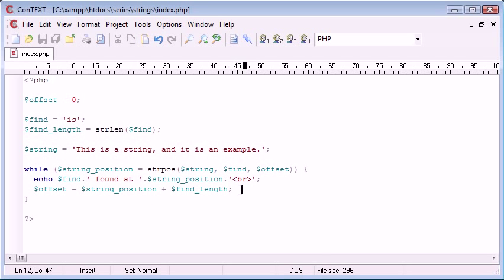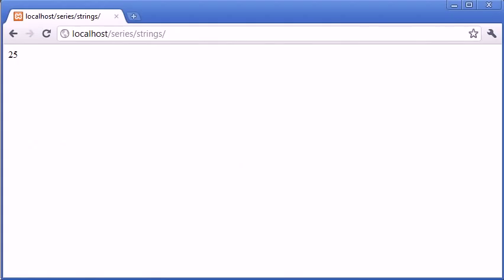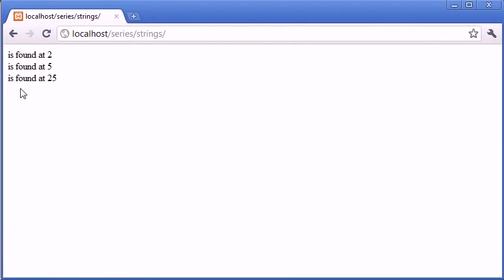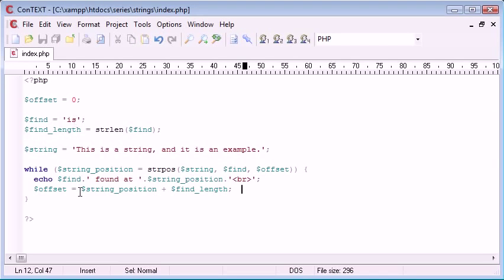Now we can run and test our program to see if everything's working. So let's just refresh, and you can now see find. Oh yeah, okay. So I'm reading this as is found at, but obviously our word is. So let's just make this bold so it doesn't look as confusing. Confused me for a minute there.